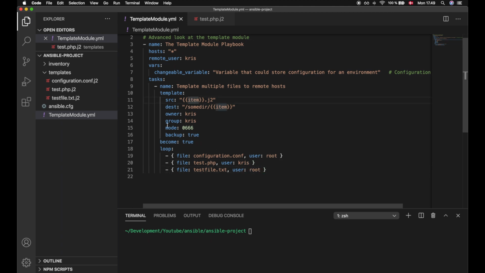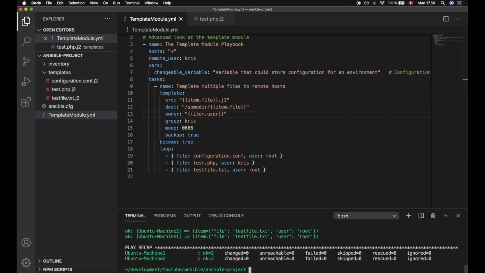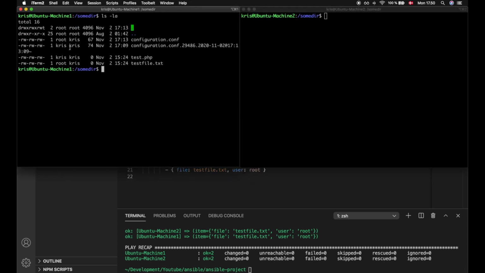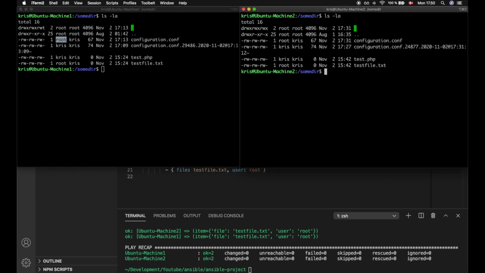root, for example. Up here we will then add item.file, and we will write item.file, and we can then specify the owner as item.user. So let's see this in action. Let's take a look at the target hosts, and if we do an ls -la in here, we see that root is now the owner of the configuration file and the test file, but Chris is for the rest, and also on machine 2.